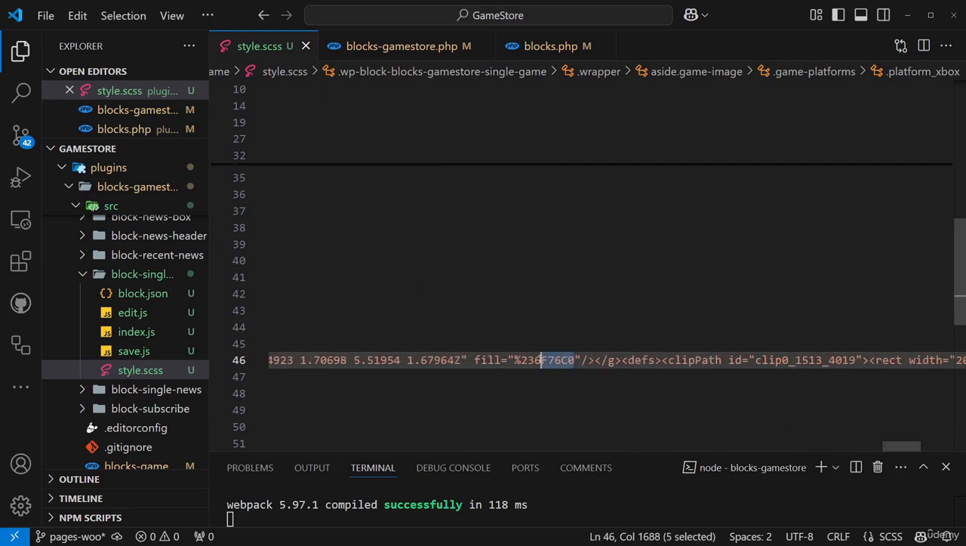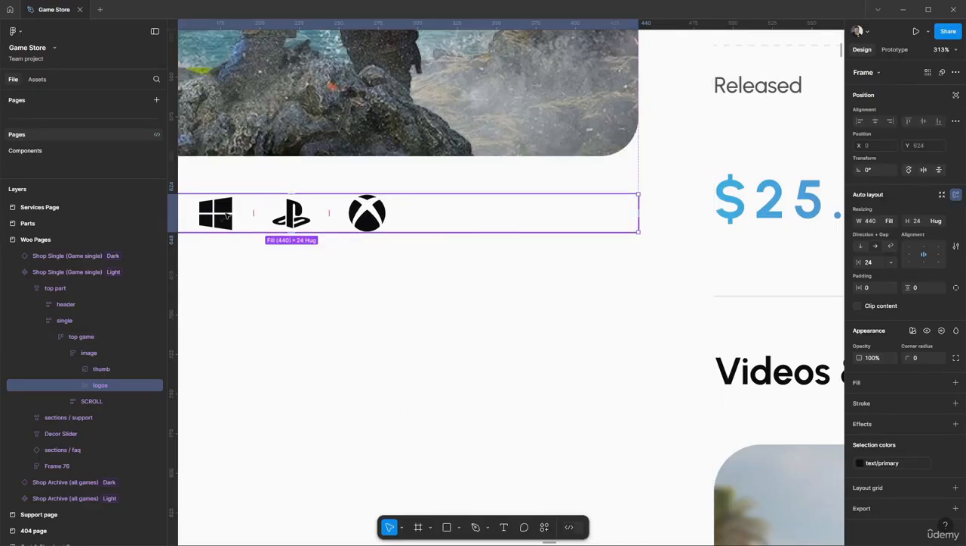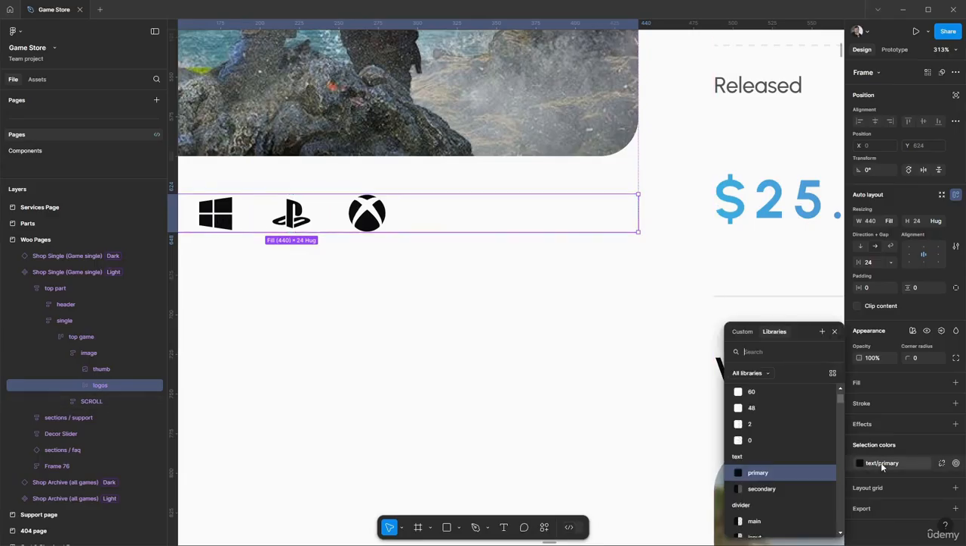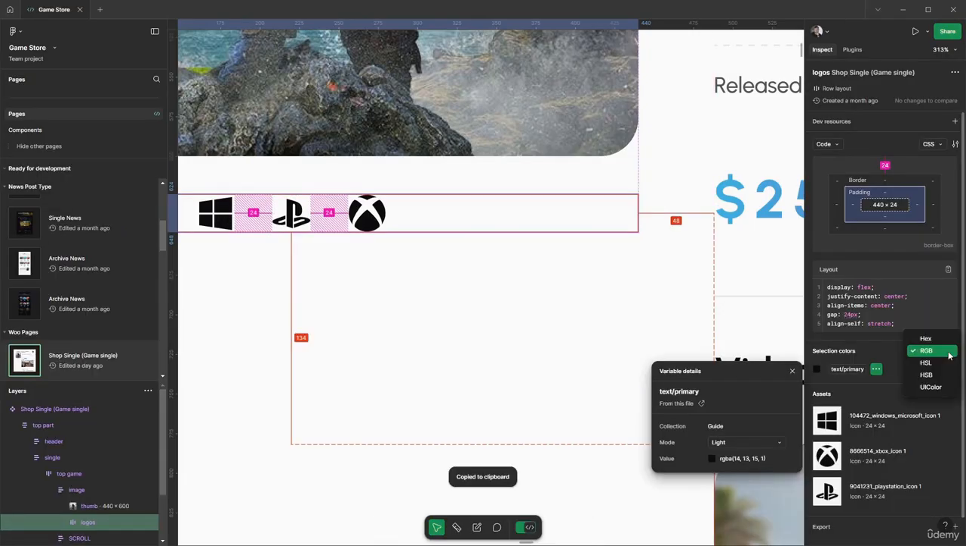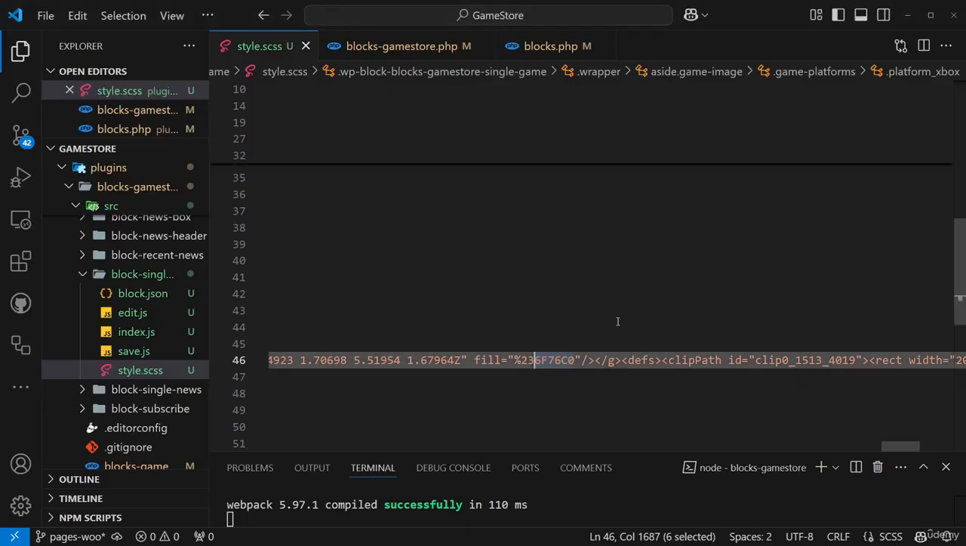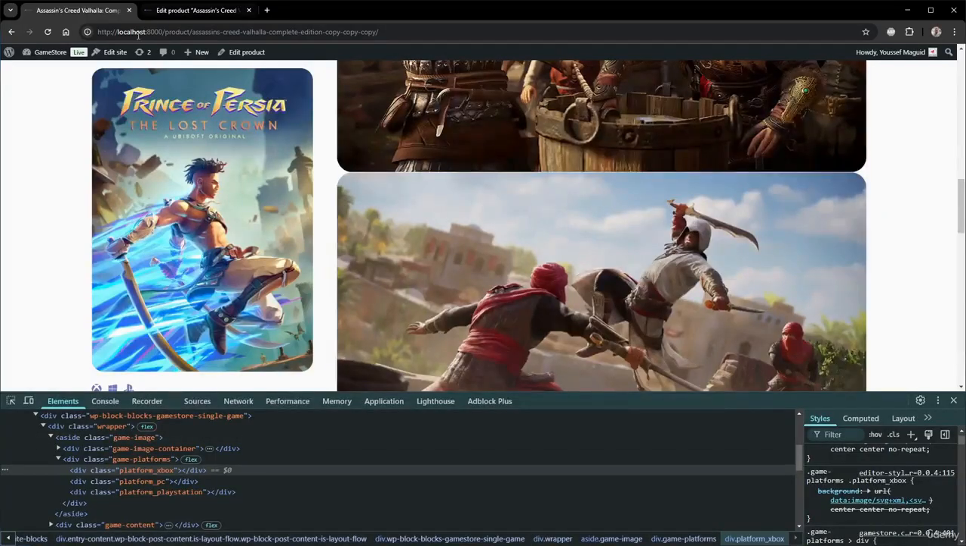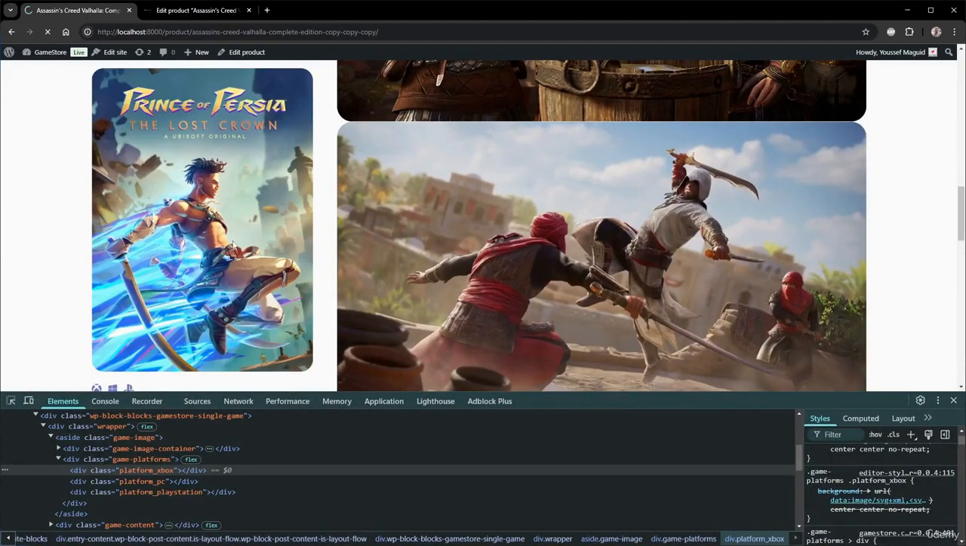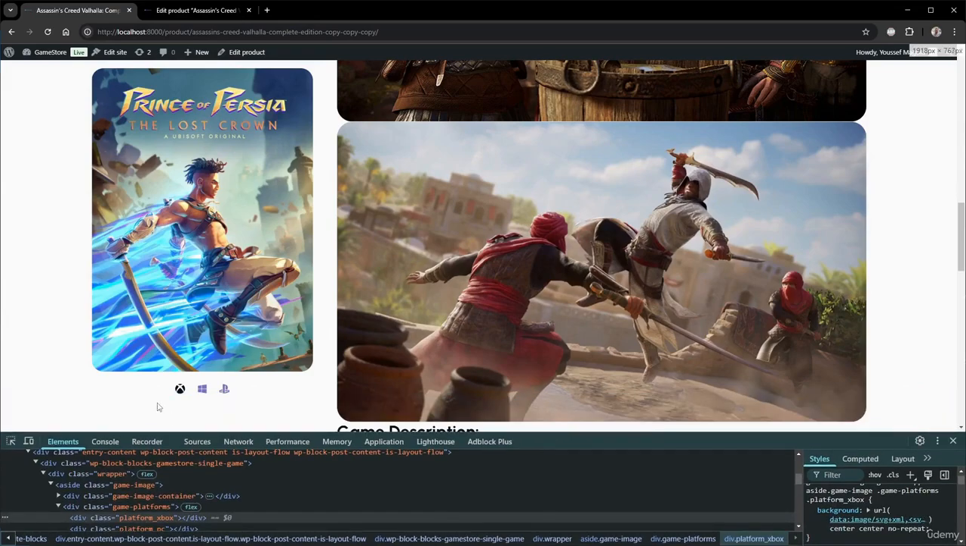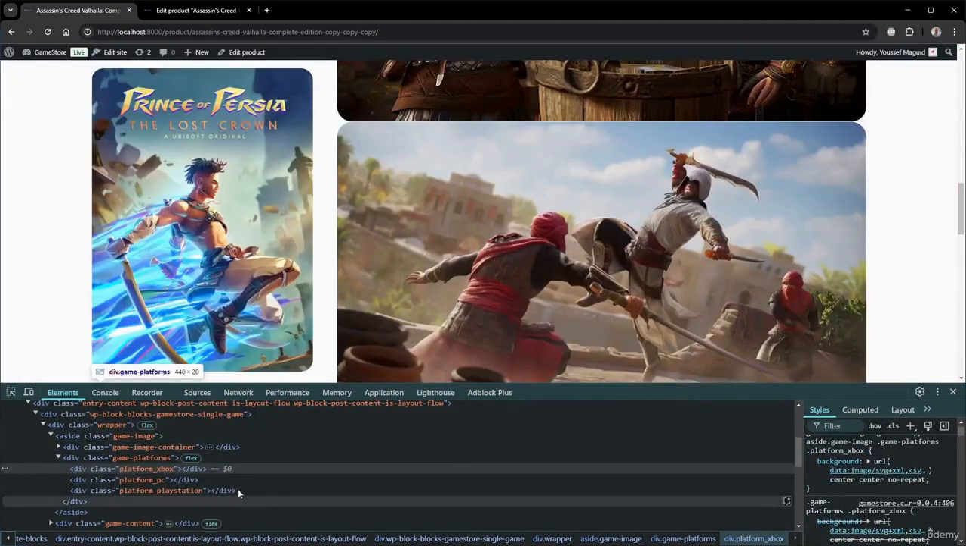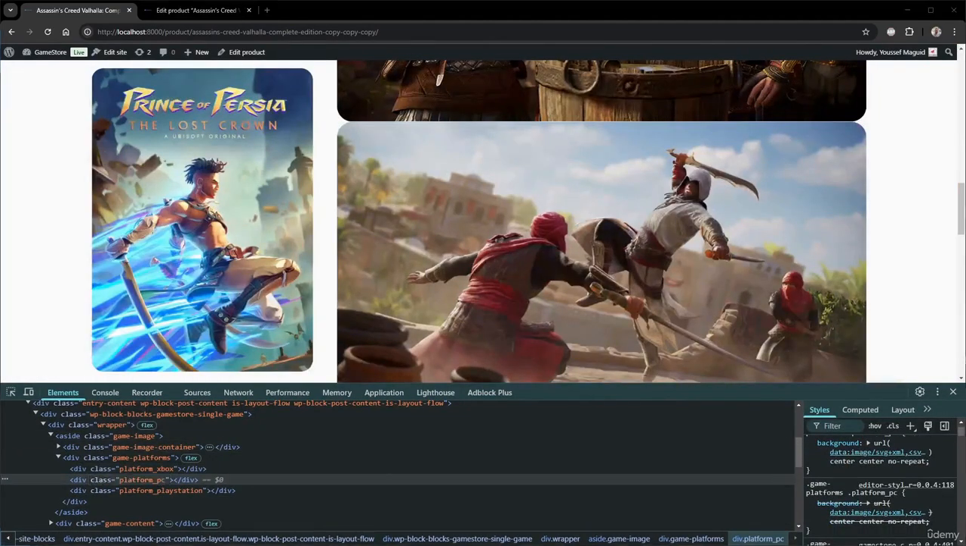This interests me, the attribute fill with the color code. We need to make them text primary. This light one, but without the hash. But let's check. Perfect. We'll perform the same procedure for the other platforms now.